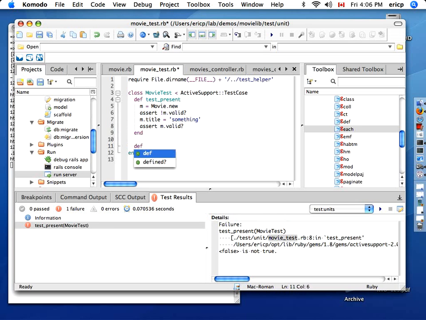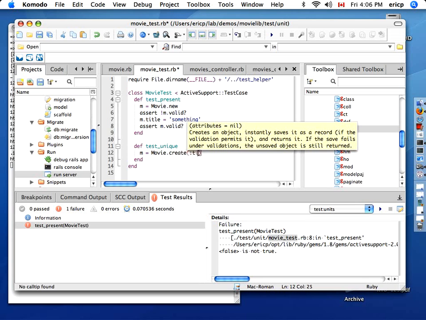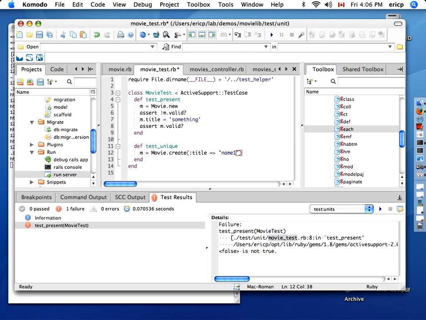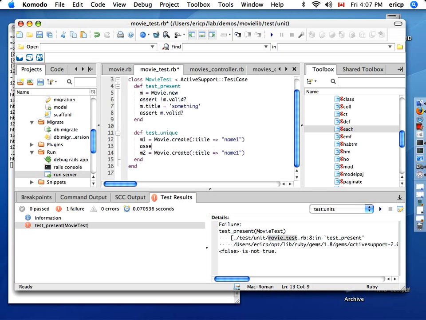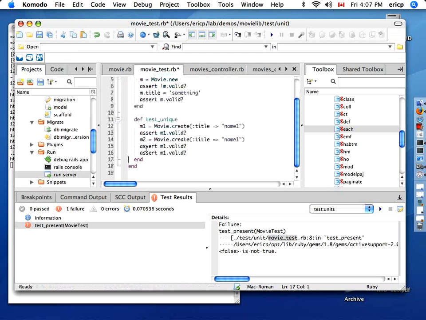And I'll add another test. Hit tab for that. Again, we just need some name. Let's call this M1 because we're going to have two movies. Create M2. And assertions are cheap, so we can say that M1 is valid here, and it should be valid at this point too.